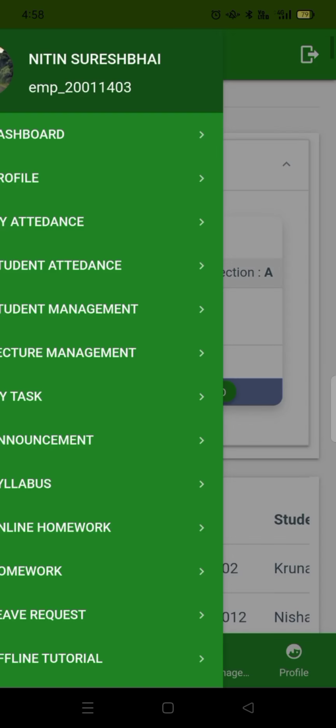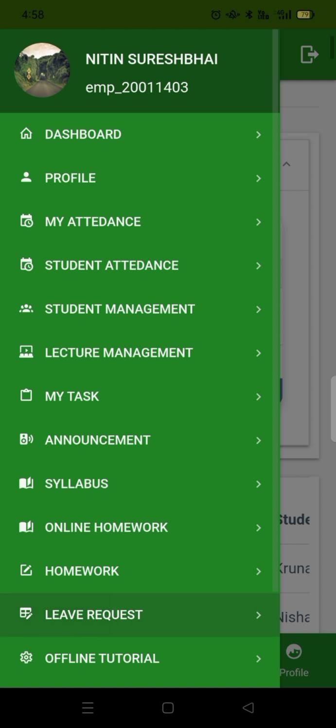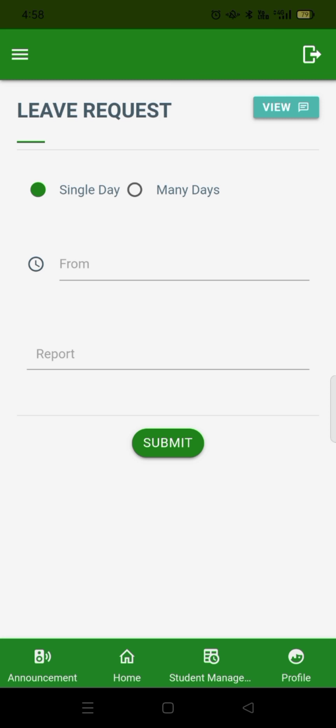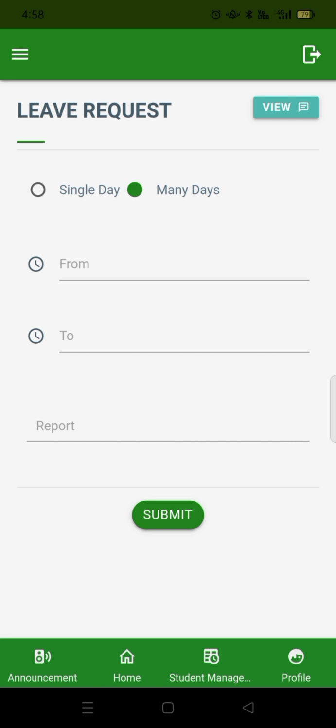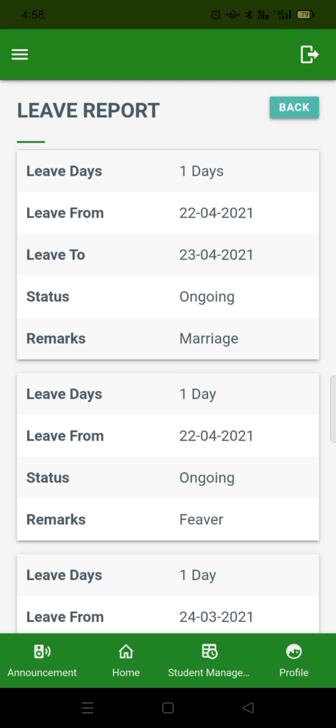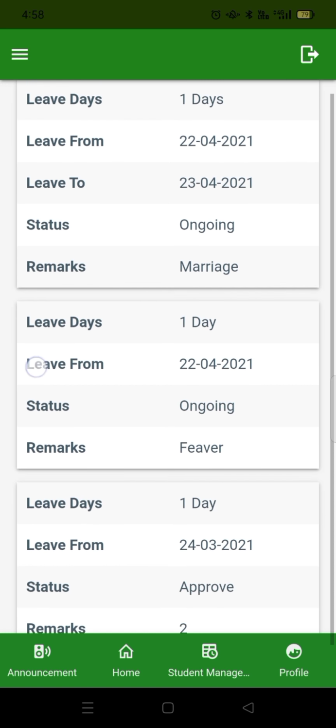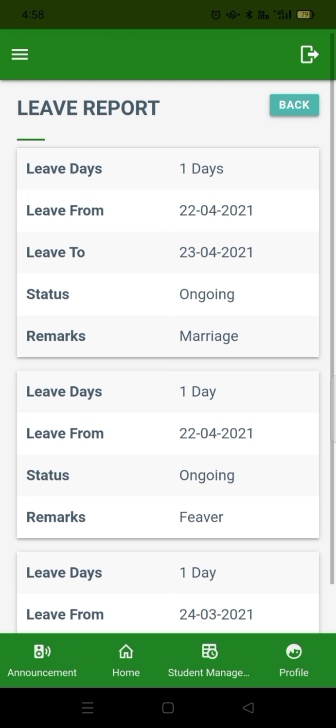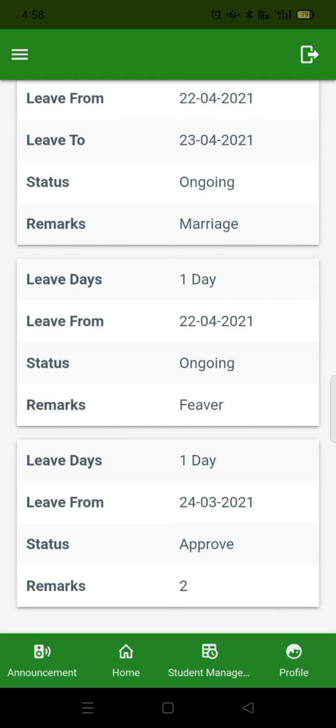The next one is Leave Request. From Leave Request, you can send a leave application to your school. By clicking on the View button, you can also check the status of every leave application, whether it is approved or not.